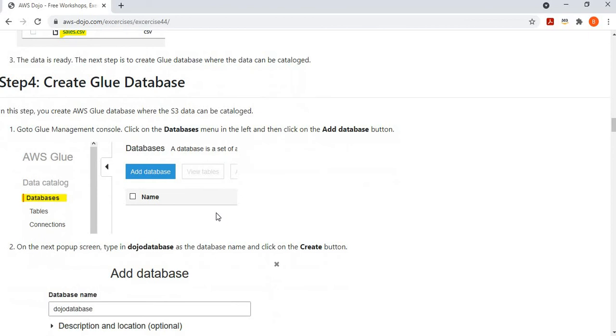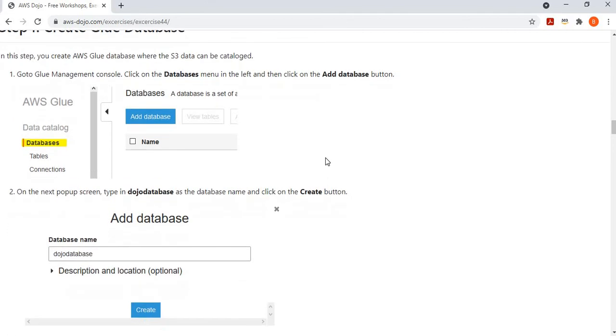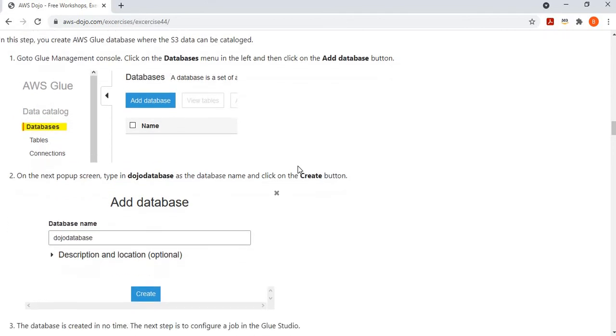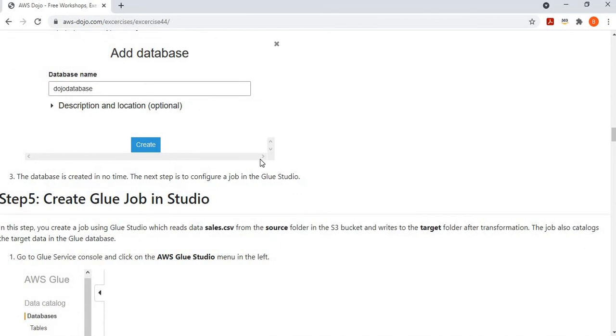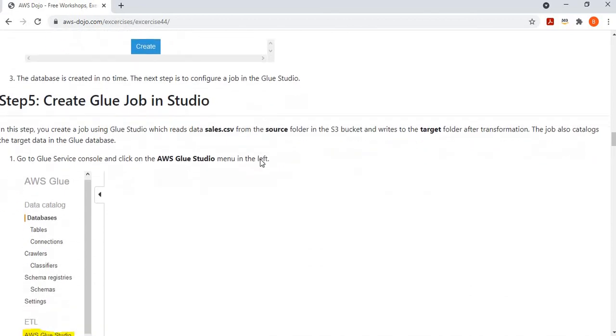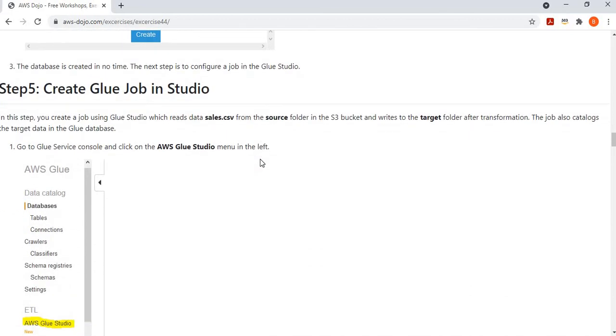Now, since our Glue job is not only going to write the target file, but it's also going to catalog, in order to facilitate that, we will have a Glue database created. So we simply go to the Glue management console and create one Glue database. Now all our prerequisites are in place.